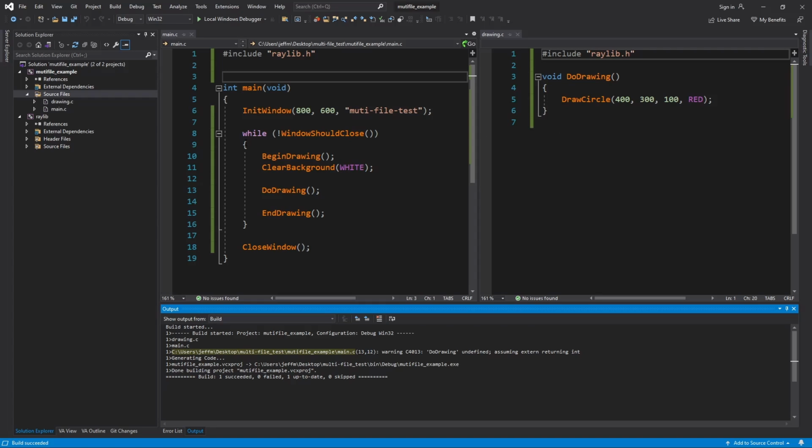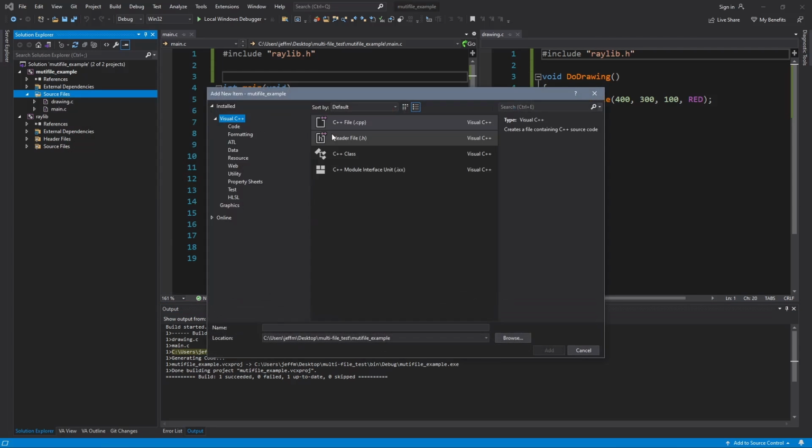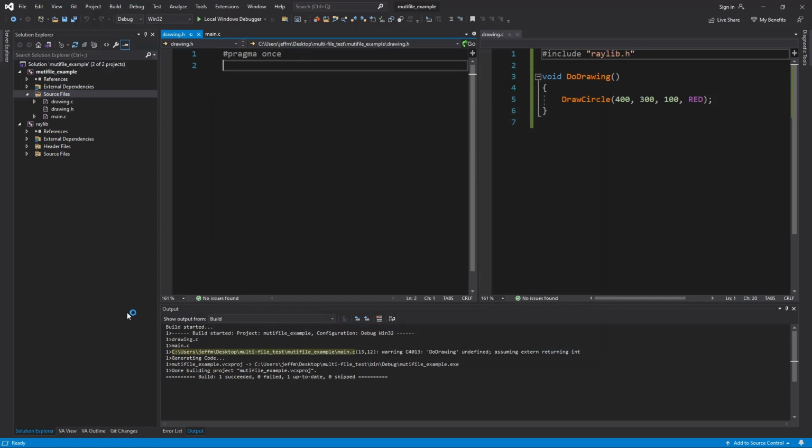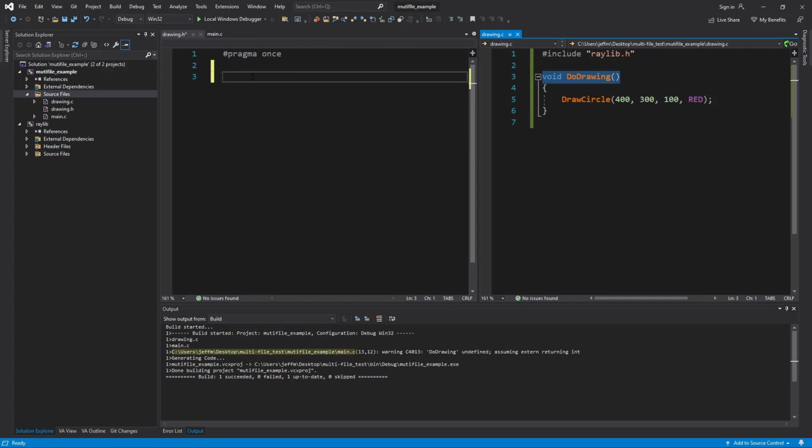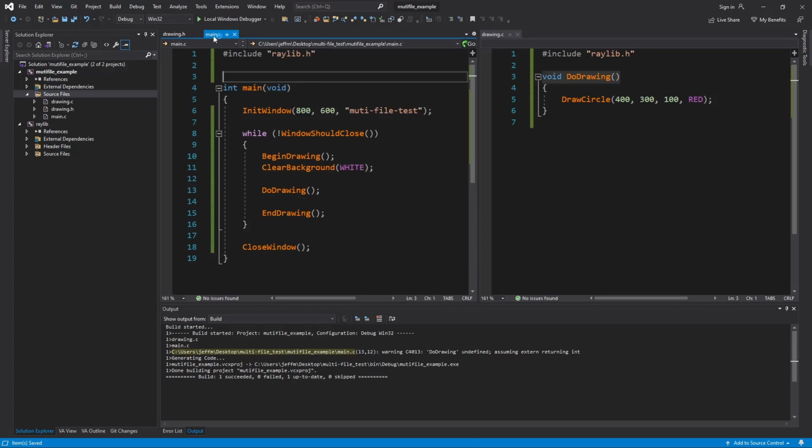What we have to do is add an additional header file that can tell main what the function in drawing is. So we're going to add a new header file this time. I'm going to call it drawing.h. In this header file, we're just going to declare our function. We're just going to say it doesn't return anything, it doesn't take anything, and it's called DoDrawing. And we're going to go back to main, and now we're going to include drawing.h.